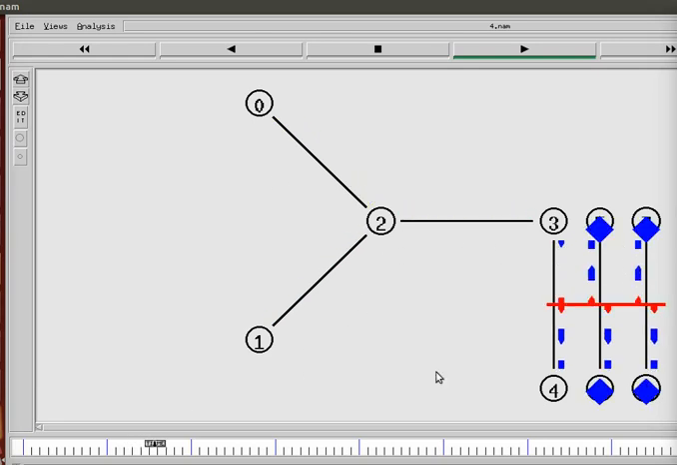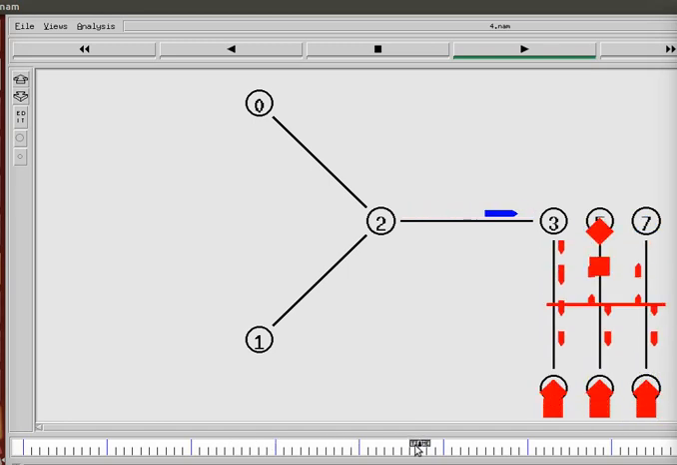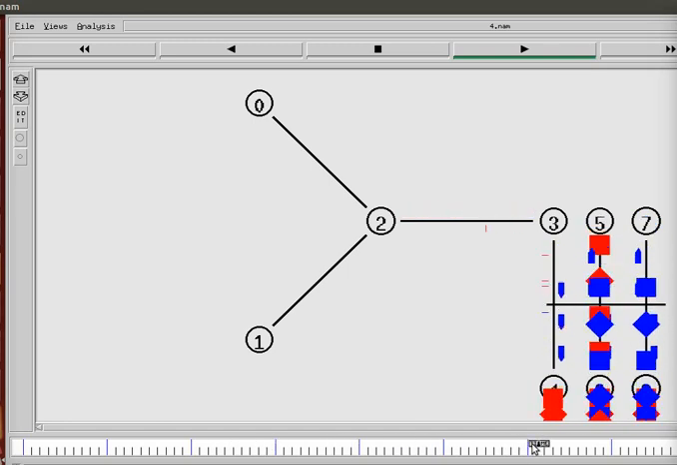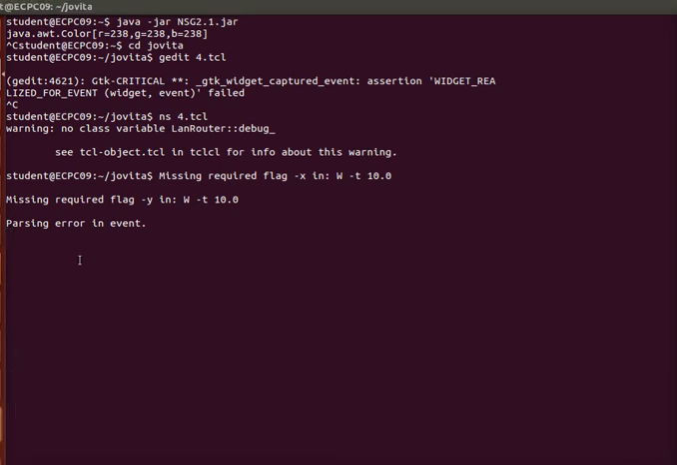Since I have given the bandwidth in megabits, you can see the flow will be a little faster, and it flows to the Ethernet LAN. You have to run this till the end. It reaches till 10 milliseconds. Once it is done, minimize it. Move back to the terminal window.